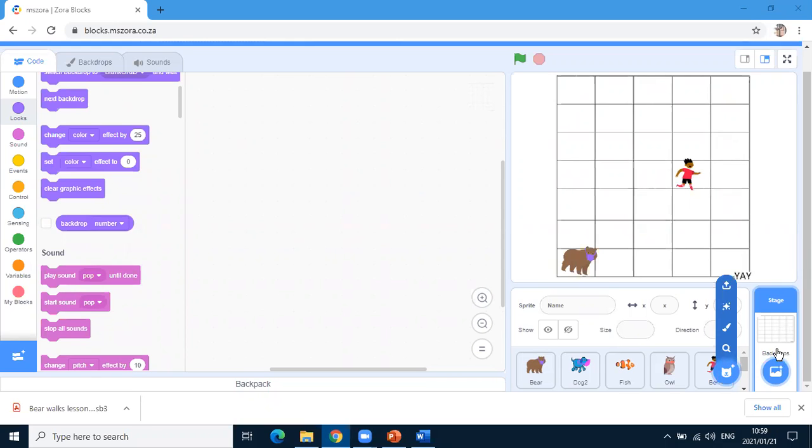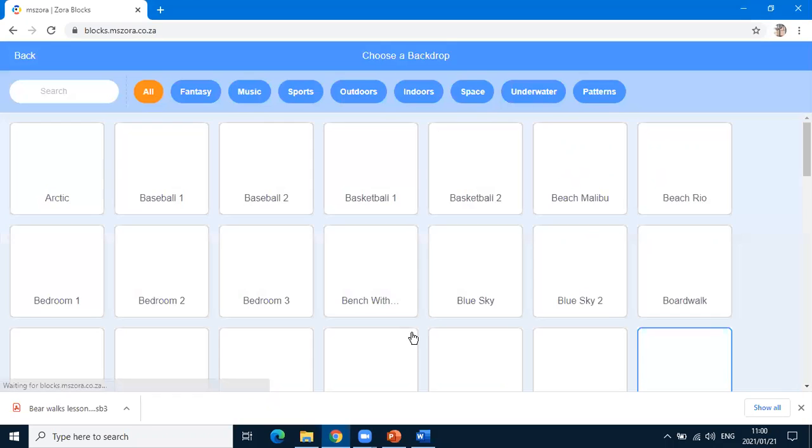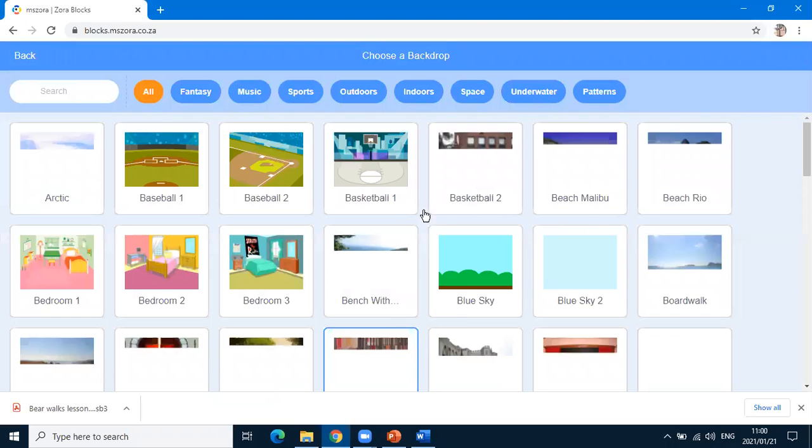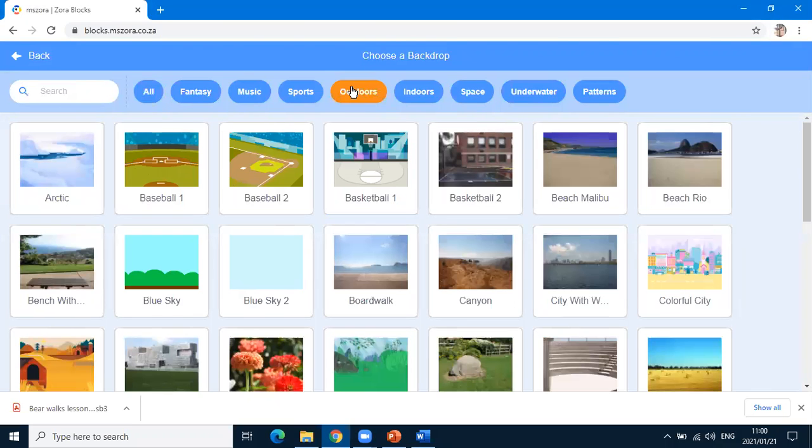Let's look at the backdrops we do have. Now we're going to use backdrops from the library, the saved backdrops. So we're going to click on choose a backdrop. We go to this window here and click on choose a backdrop. And I think outdoors seems to be a better place, eh? Somehow. Yeah, you're right, like blue sky and so on. Or a soccer field, a baseball field.